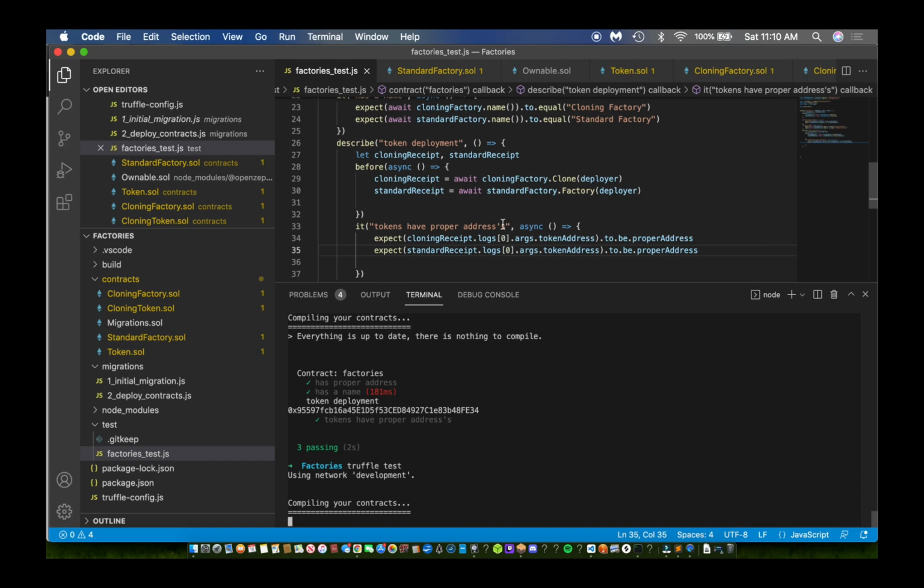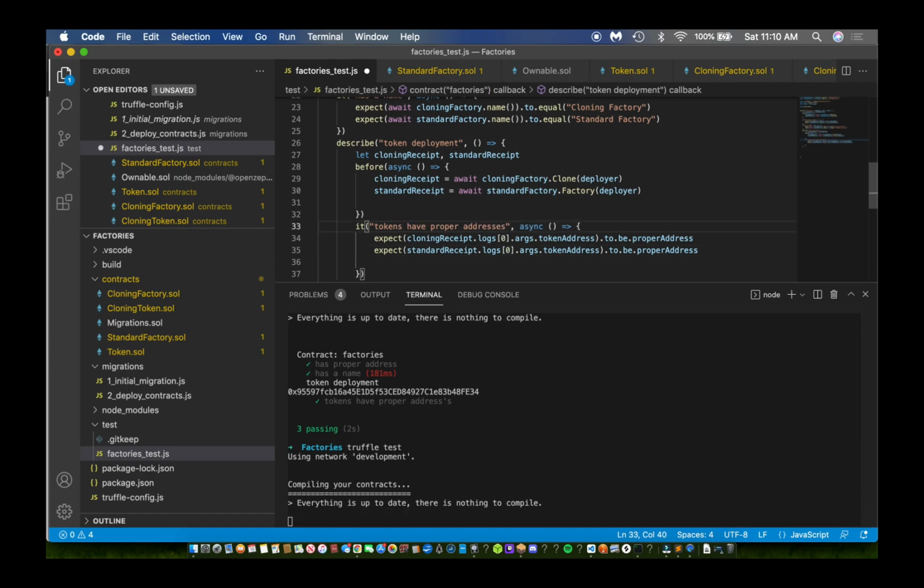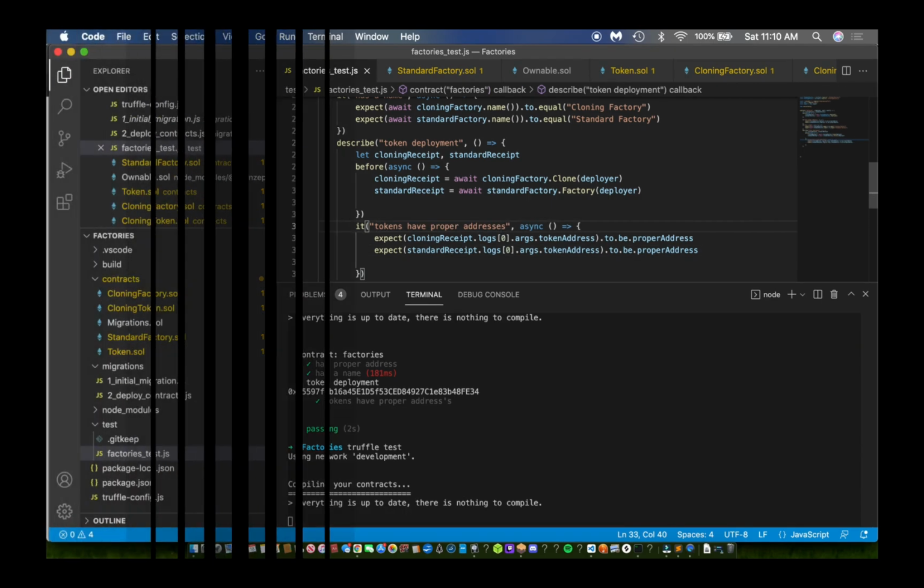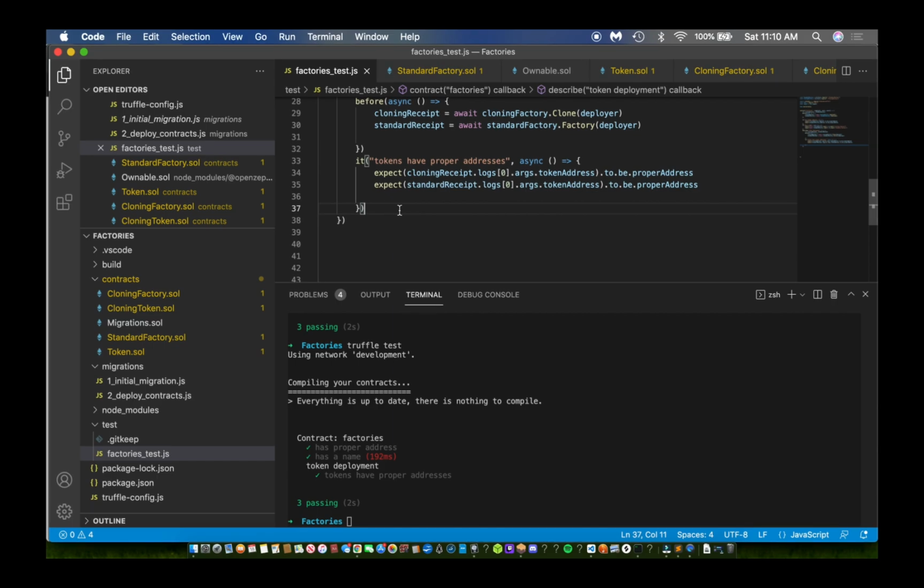For some reason I think this is wrong. I'm going to fix that. There, bugging me. Awesome. So the tokens both have proper addresses, and that is exactly what we want. So that's great. So at this point, we're going to revisit that gas used thing. So we'll say track gas used.